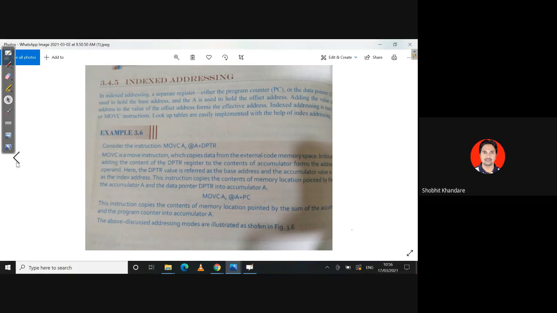Is an 8-bit signed number, which is automatically added to the PC, program counter, to make the address of the next instruction. Full stop.